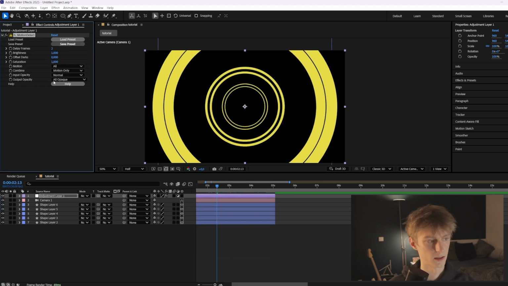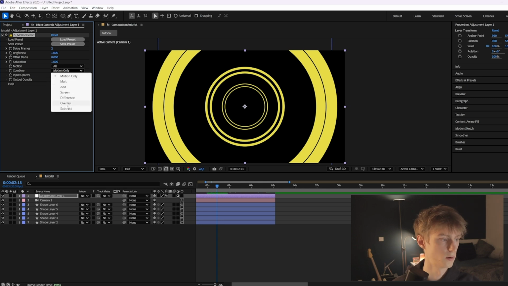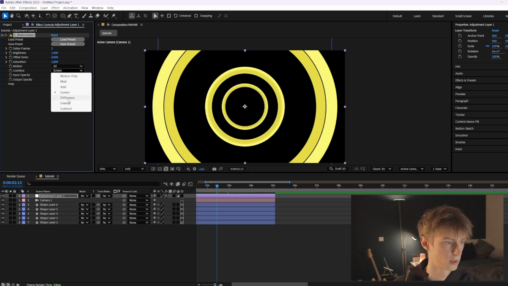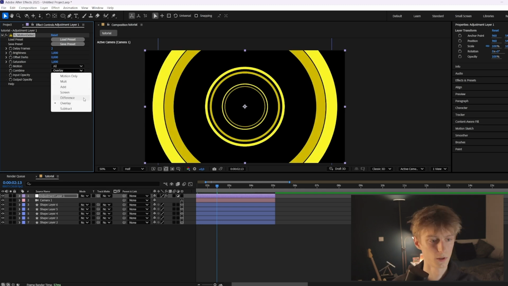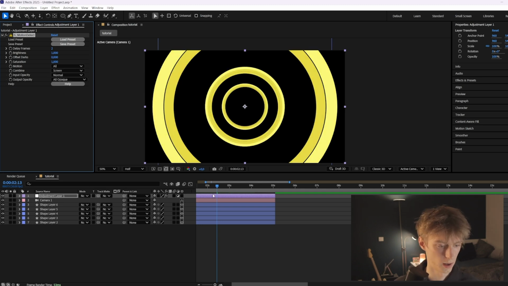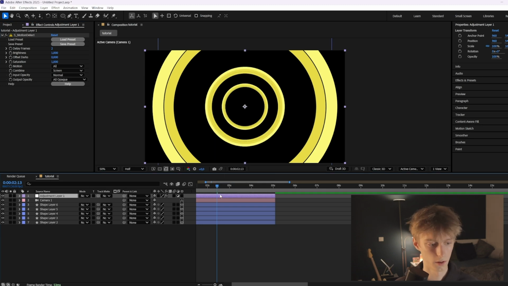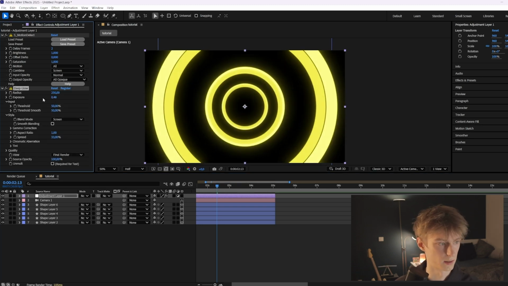And then we're going to set this setting here, the combine, to anything really. Like you can set it to screen and it will look cool, or you can set it to difference or overlay. So you just got to try this all out. So we'll set it to screen for now, and then we'll add an effect called deep glow or any other glow that you want, and just make it less intense.